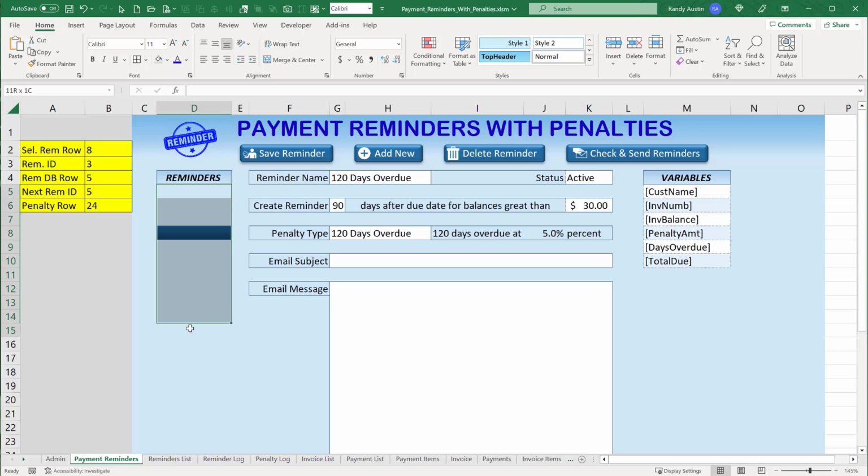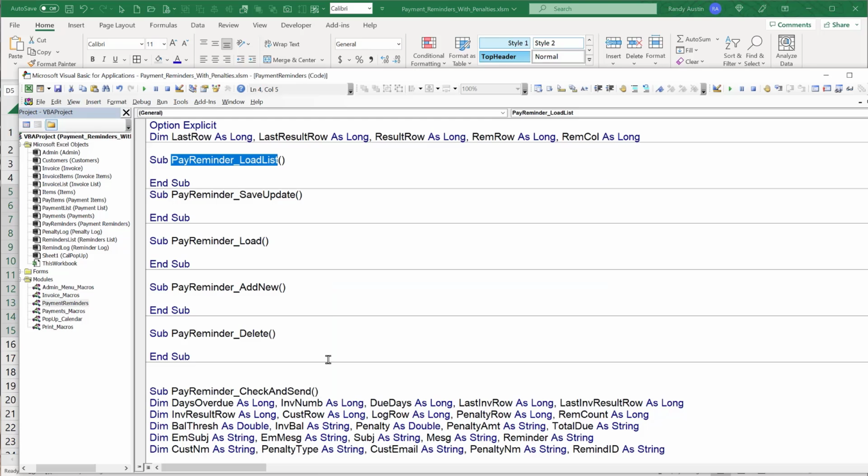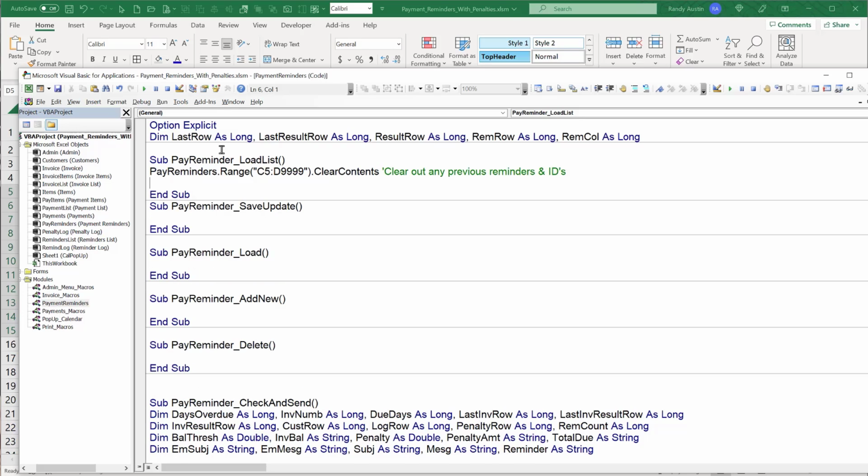The first thing we want to do is clear any details out inside that. So this sheet is called payment reminders. So we're going to focus on that sheet, pay reminders dot range. I'm going to clear any details out. So what is it? D5 all the way through a large row, but we're actually going to use C5 because that's where our IDs are located. So C5 through D, and then just use large row here, dot clear content. So clear out any previous reminders and IDs. So the IDs are located in column C. So once we have done that, we can then add in the additional information.